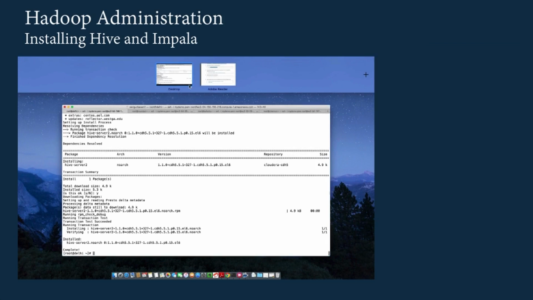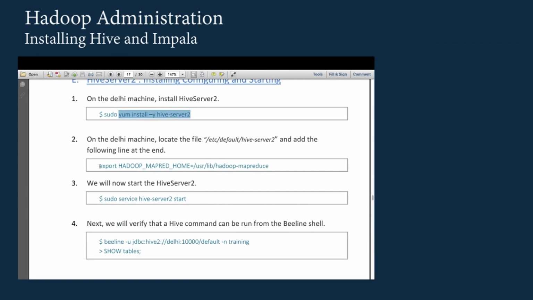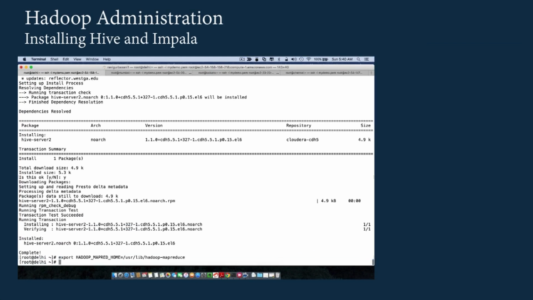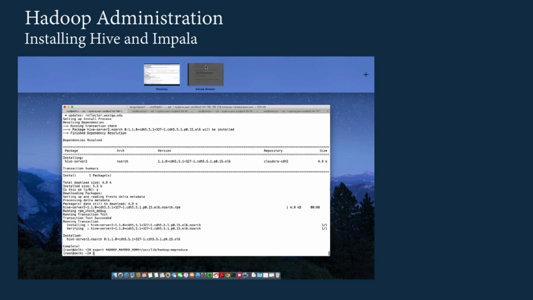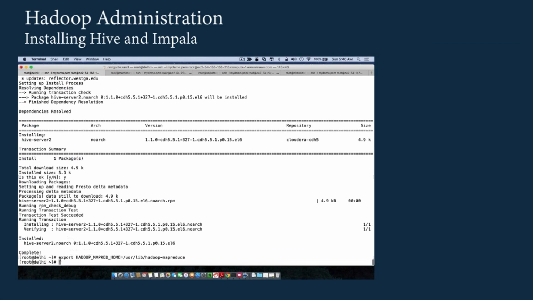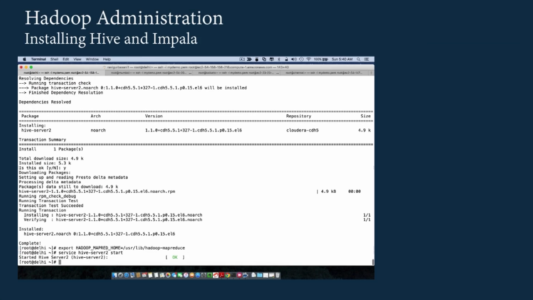The next thing that needs to be done is export the Hadoop MapRed home, so that when MapReduce is running, Hive is aware of the path of MapReduce libraries, and it's time to start Hive server. So now once we run Hive CLI, that's called Beeline, we'll be able to see the tables and so on and so forth.